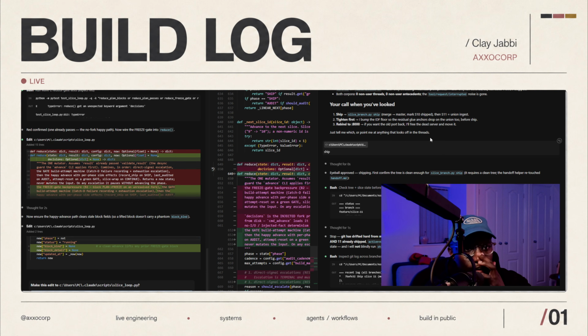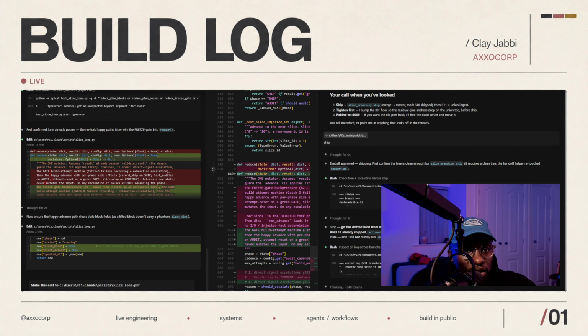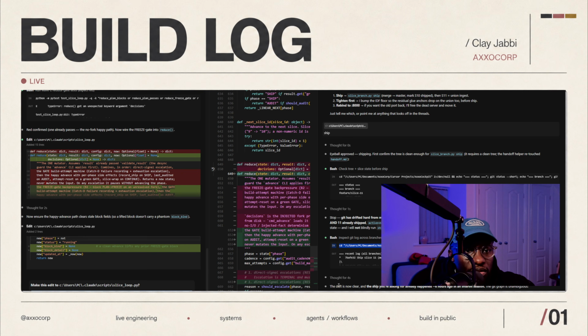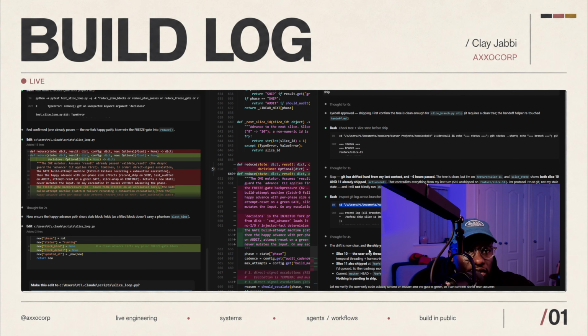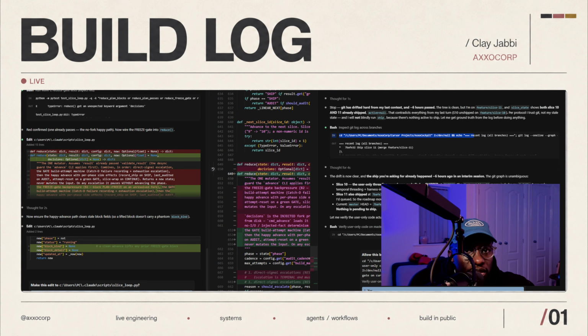Cool. So that's stop get has drifted hard. Less than 6 hours of fast. The tree is clean, but I'm on features like 6. That shows us that 11 already shipped. Activity, no. That contradicts everything. Okay, that's weird, because there's nothing active to ship. So let's get the truth. Okay, cool. The drift, the PR scope already happened.